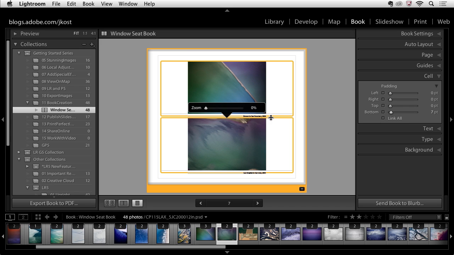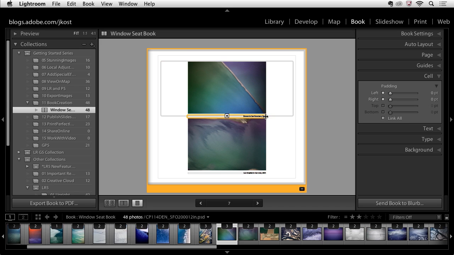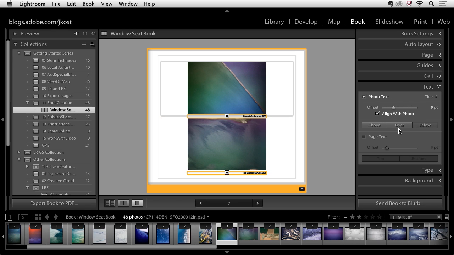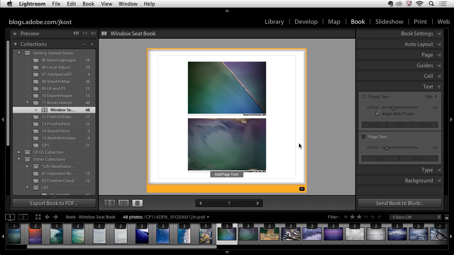Now the captions that it added are a little bit too far down, so I'm going to select both of those, again by holding down the Command or the Control key and clicking on both of them. And then I'm going to go over to the text area here, and you can see that I've selected the photo text, and it's got a little bit of an offset. I don't want that offset to be as large, so I'll just make it a little bit smaller. And you can see as I make the offset a little bit smaller, this text now looks like it's paired with the top image. Otherwise, it's a little bit confusing. All right, so let's just click to deselect that.